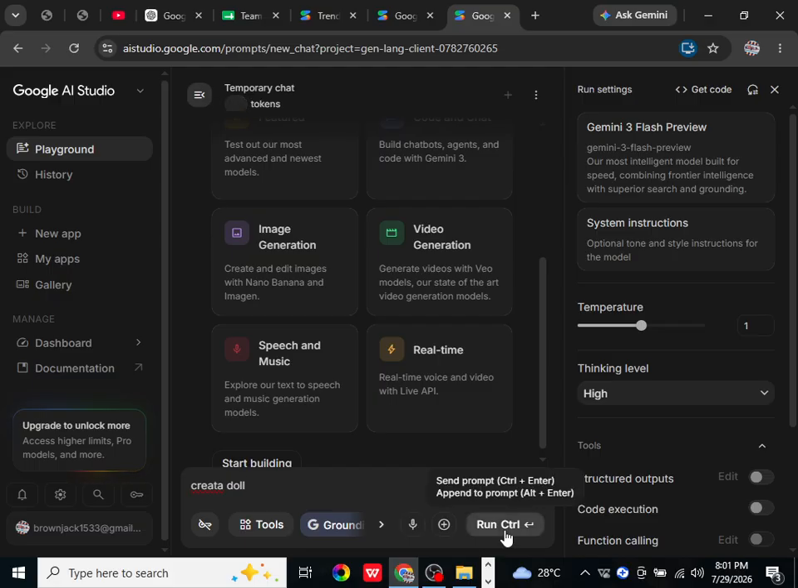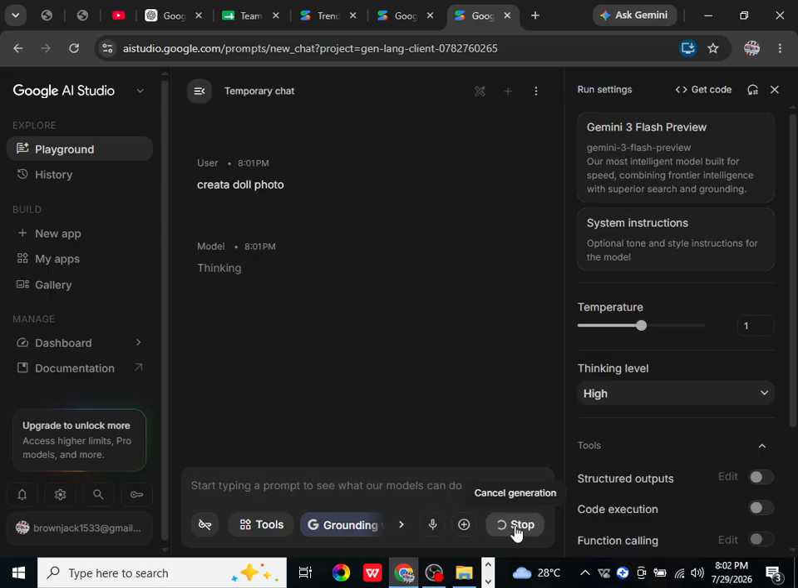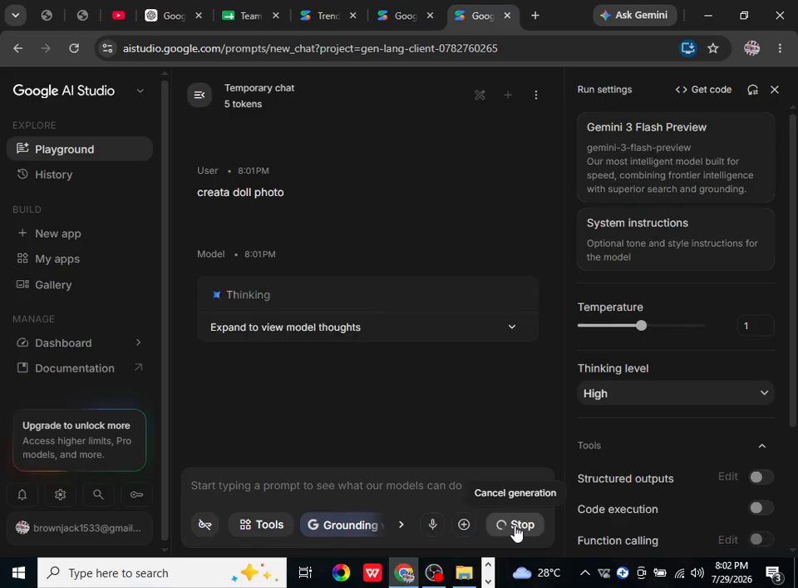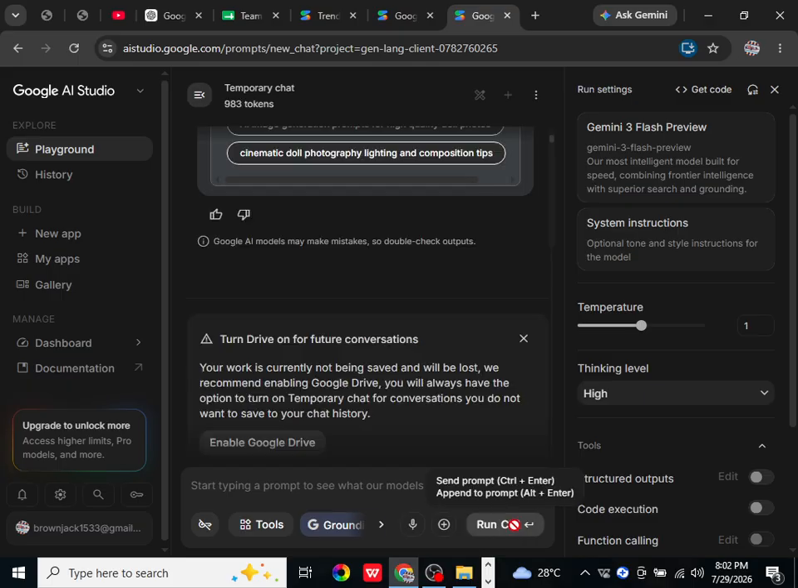If the response isn't exactly what you need, refine your prompt by adding more details or asking Gemini to rewrite, expand, simplify, or change the tone. You can also adjust model settings like temperature and output length to customize the responses.